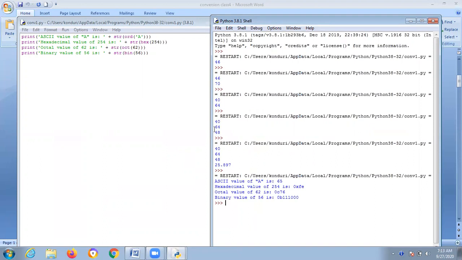ASCII value of capital A is how much? 65. And hexadecimal. Hex means the prefix is X. Hex means what? Base 16. You need to convert. You need to divide by 16 and take the remainders from last to up. You need to count. Octal means 8. 62 by 8. You will get 76. And the binary value of 56, you need to divide it by 2.